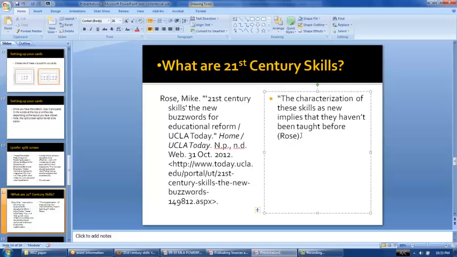The characterization, and this is a direct quote. You can then work with this to figure out how exactly you would want to use it. Me personally, I might type underneath, note, if I can learn how to type, 21st century skills are not new, just valuable now. Alright? Rose also goes on to say that it's about economics.